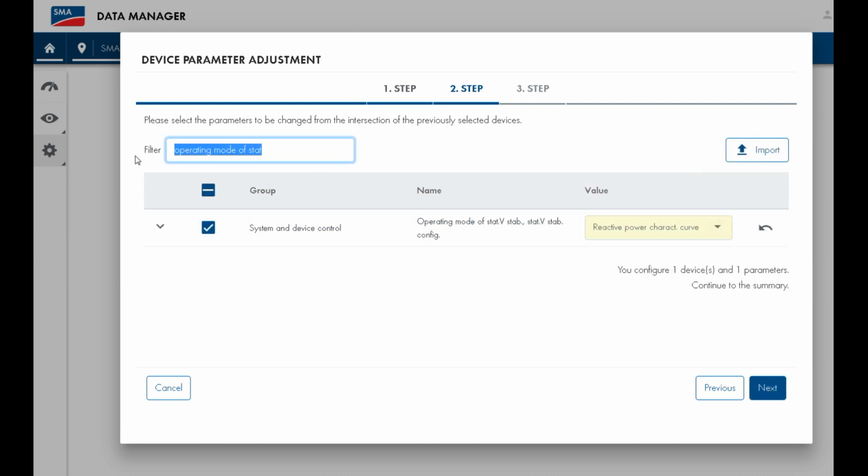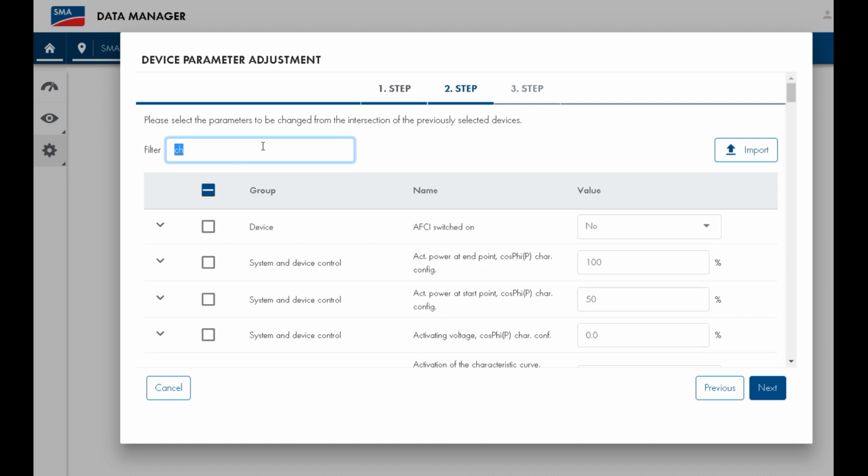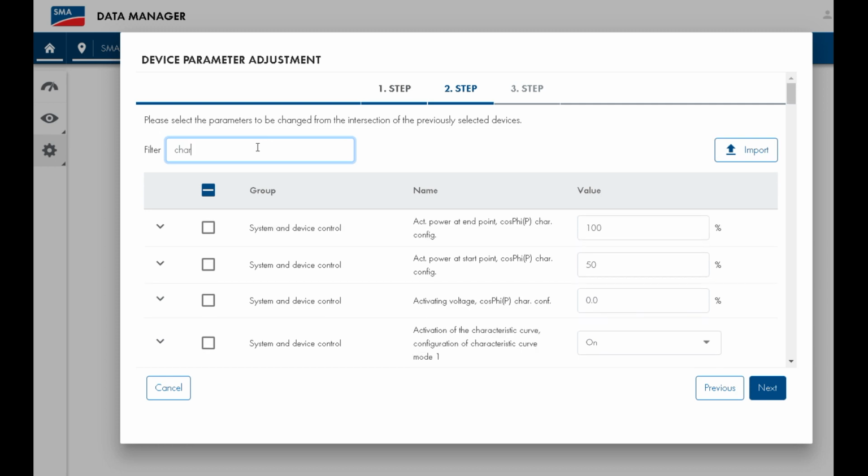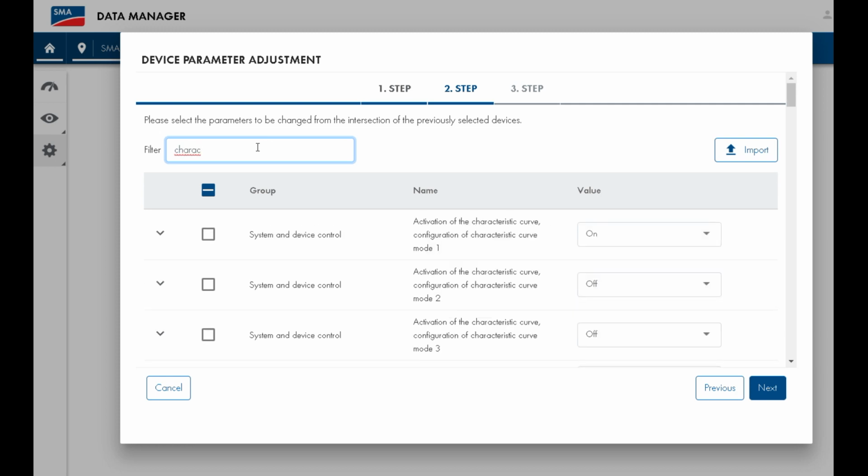Next, we can search the first 6 letters of the word characteristic, and that will allow us to find all parameters relevant to the characteristic curve. Next, we need to activate curve number 2. So find the setting called Activation of the Characteristic Curve, and for curve 2, turn it to On.